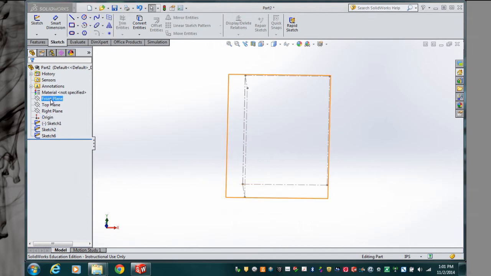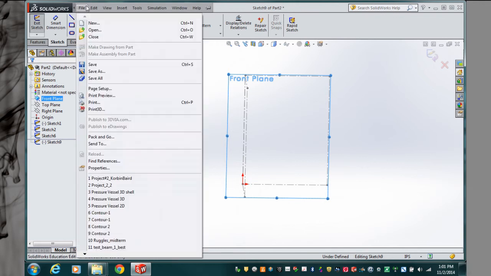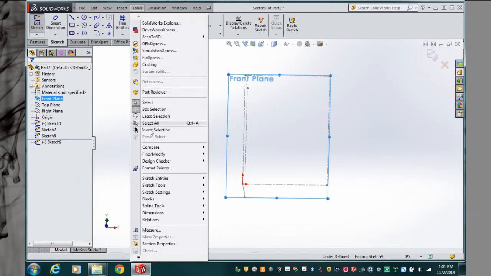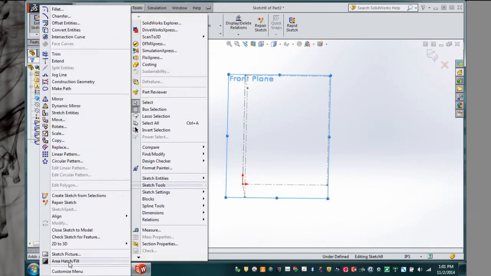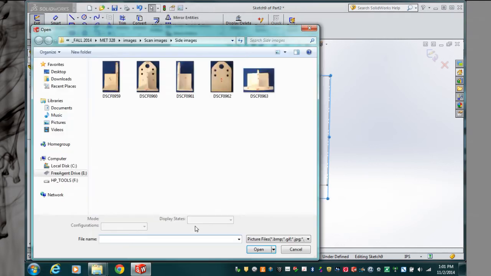So first I'm going to select the front plane, go into sketch mode, and then go to Tools, Sketch Tools, Sketch Picture. And then I'm going to select one of my images. First of all, I'm going to look at this image here, at the back of my bracket. I'm going to concentrate on that first. And as you can see, what I've done is crop the images that I've taken with my camera, actually.